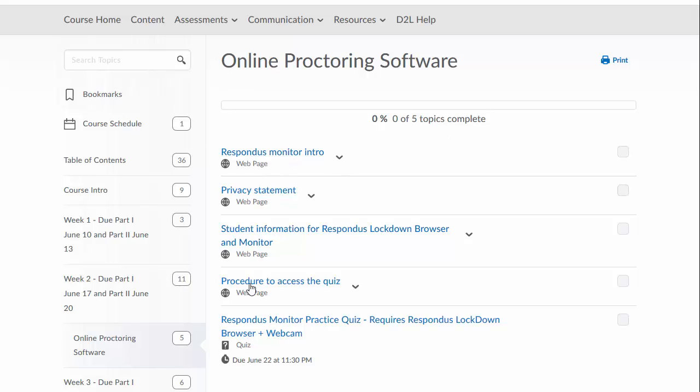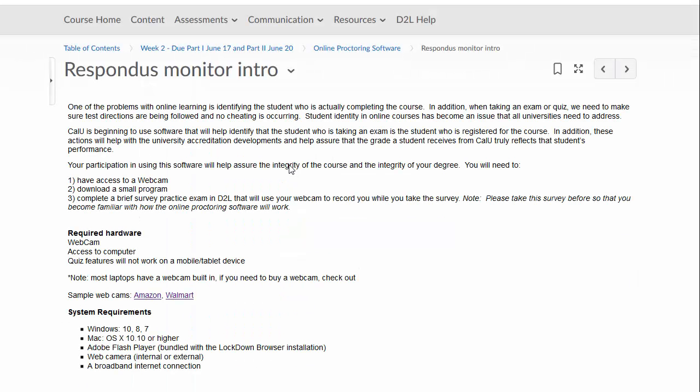I'm just going to scroll through here so you can see what I have. I do have a little intro to Respondus Monitor, what it is, why I am using it. You need to have a webcam. Most laptops already have a webcam, but if they have a PC, they would need to have a webcam or buy a webcam, and I provide links to some sample webcams that are $20 and also some system requirements. This will not work on a mobile device, so you must have a PC or a Mac.